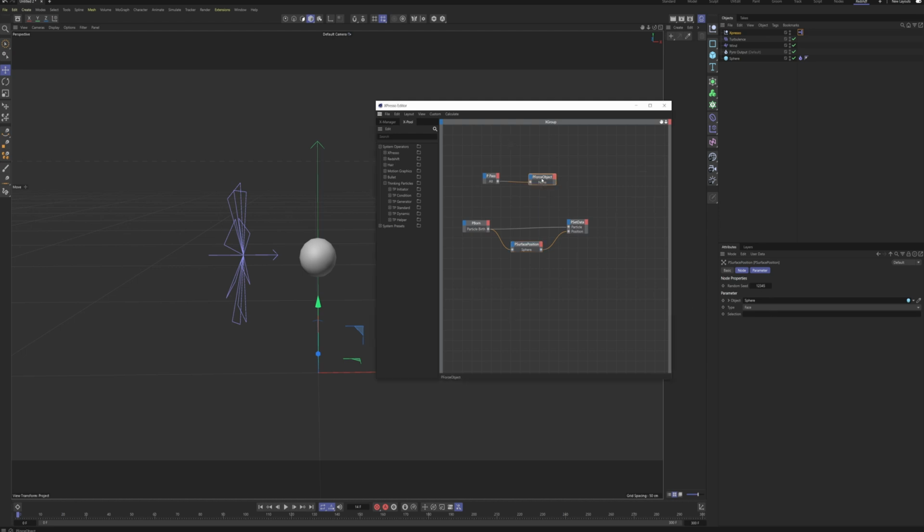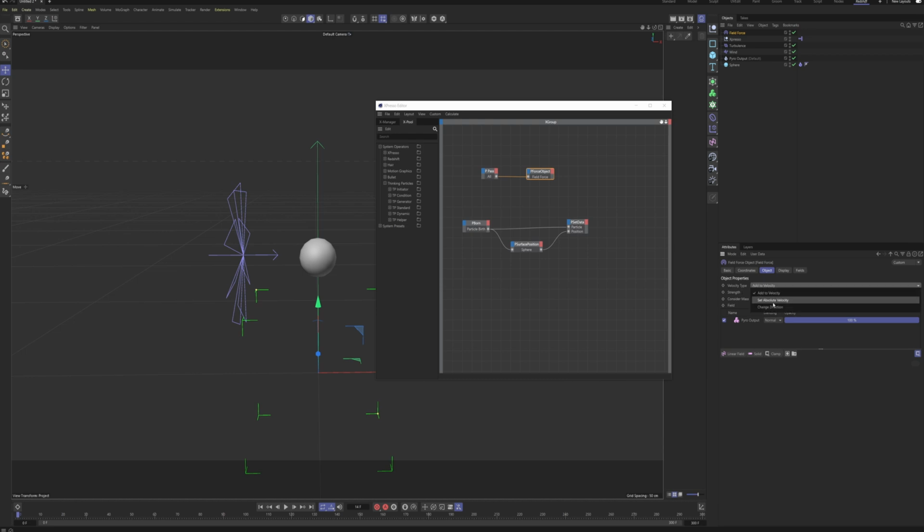And then in my force object, I'm actually gonna go up here to simulate forces and create a field force. So inside of this force object, I can drag in my field force. Alright, so inside of our field force, we need to drag in our pyro output here. We need to set our velocity type to set absolute velocity.